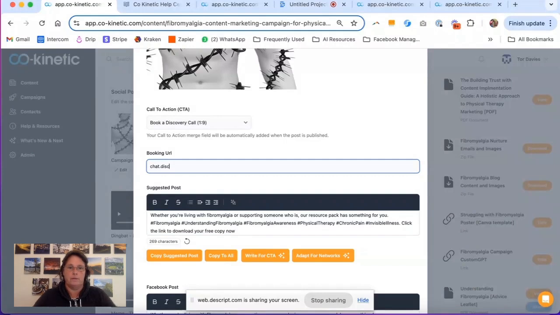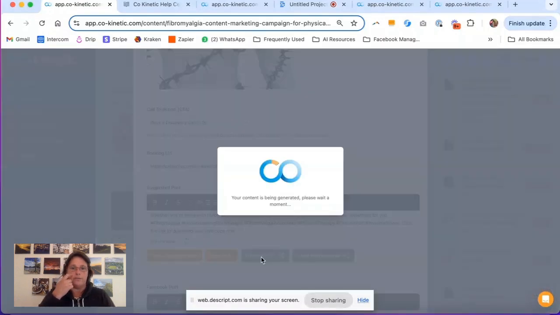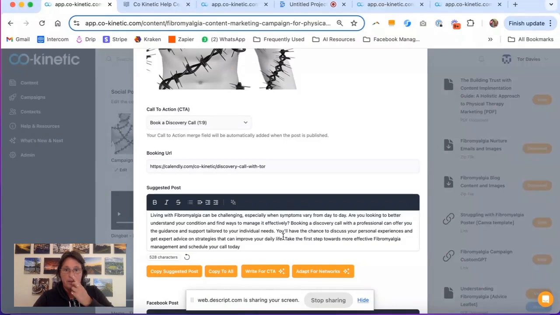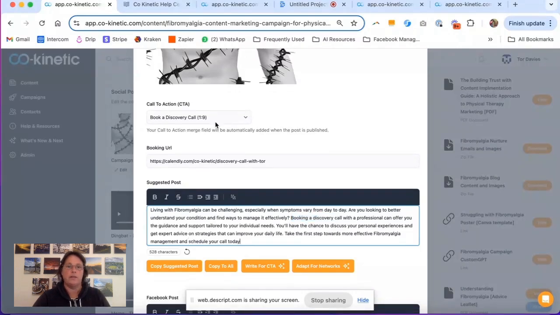booking calendar link in here, hopefully that will work. Let's just correct that. And then we've chosen book for a discovery call. We click write for CTA. The AI will go away and it will generate content saying book a discovery call, and so on. You can edit all of this as you want to, schedule your call today, but it is specific, obviously, to that call to action that I've selected.